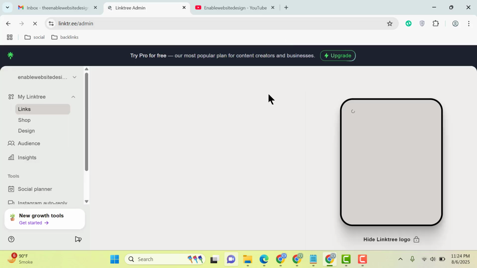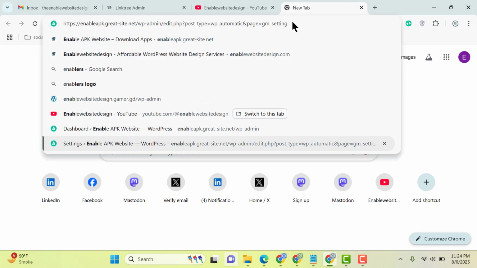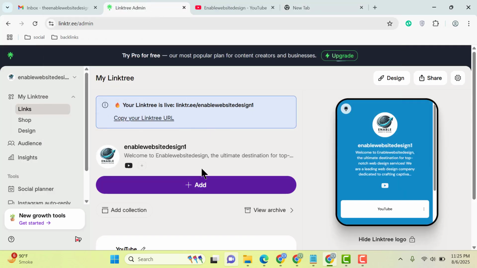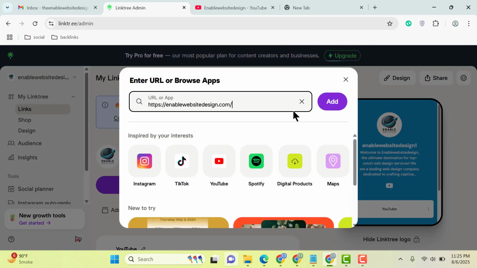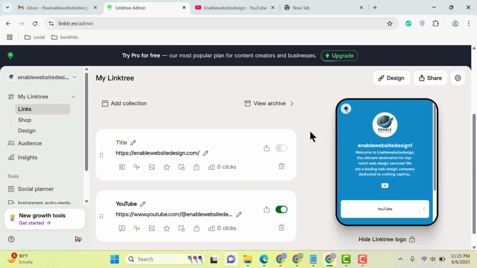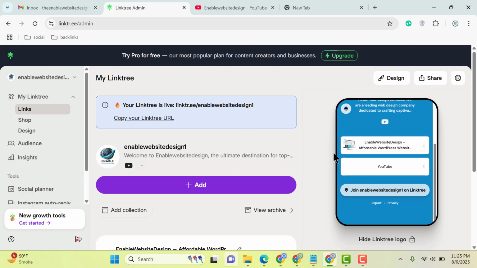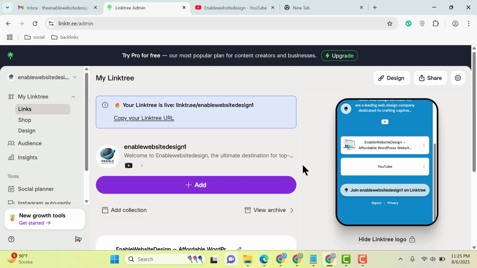And now let's see how you can add your website link. So this one is my website link. Let me copy it and go back, click on the add button, and here you can add the URL, then click on add. Now if I scroll down, here you can see this one, edit, and it has got all the data and all the information from the URL. So in this way you can easily add different links on Linktree.